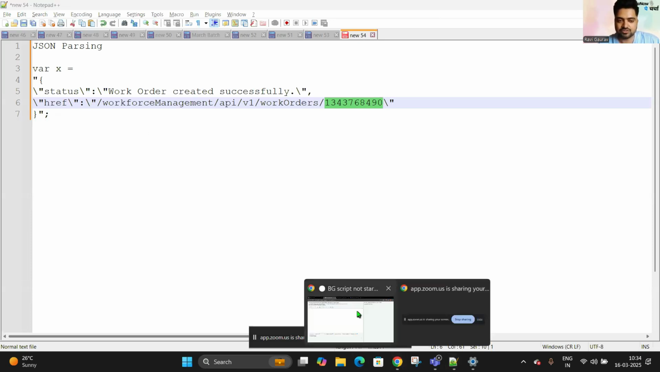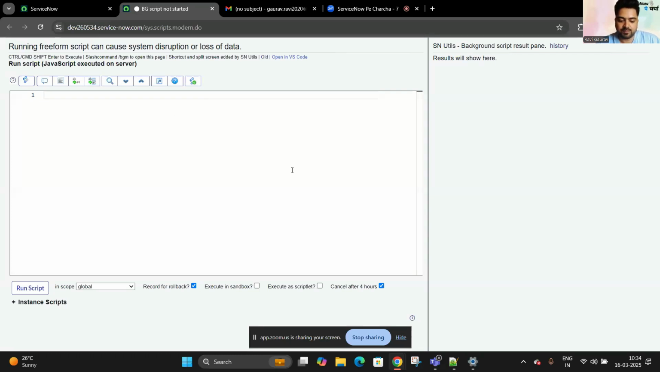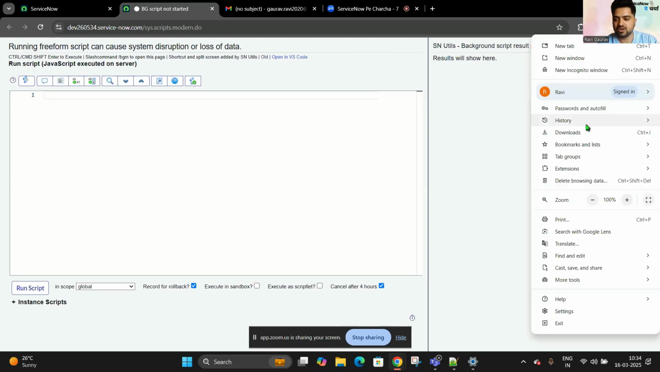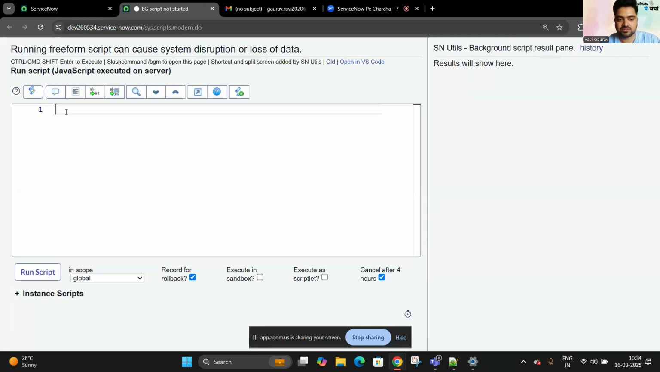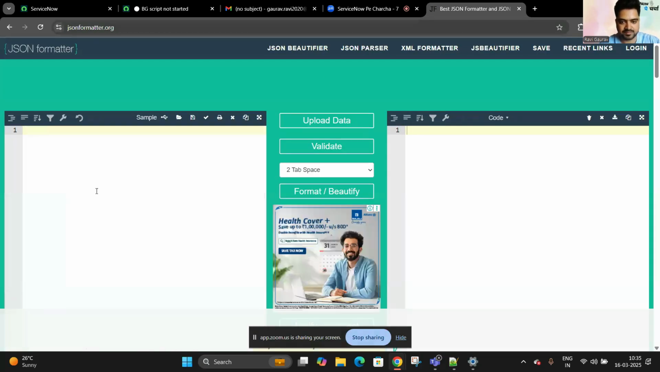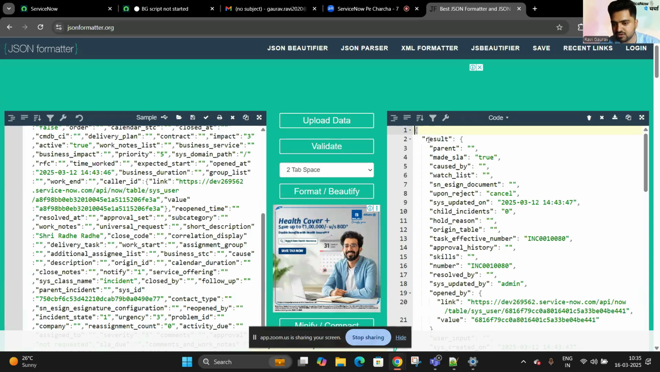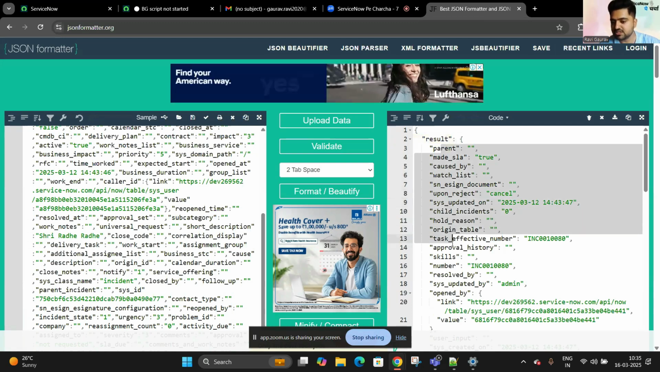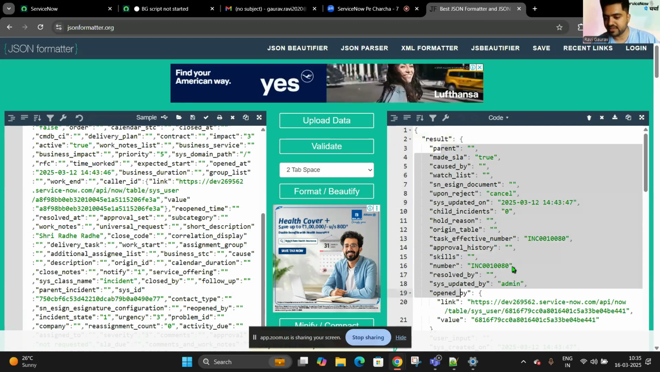So let me take you to ServiceNow. I have opened my background script to show you how this is really going to look in real terms. Whenever you are parsing a JSON, ServiceNow will return a JSON in the form of something like this. Let me go to jsonformatter.org. So this is your ServiceNow response. You have curly braces on, then a result, then curly braces off, and these are the columns which you can see right now. Now I have to get the incident number out of here.